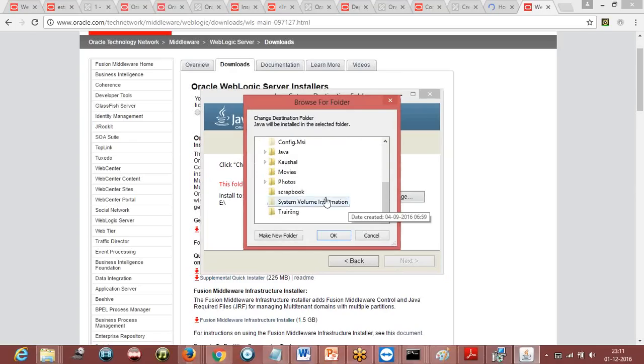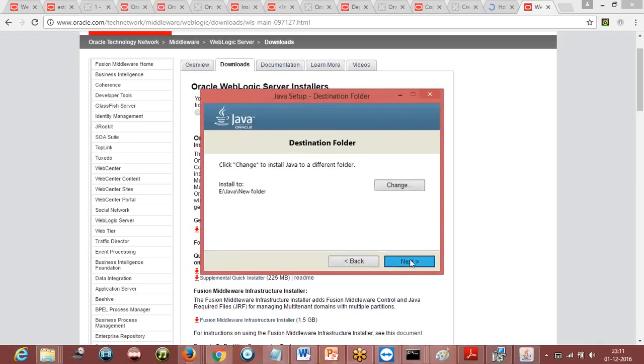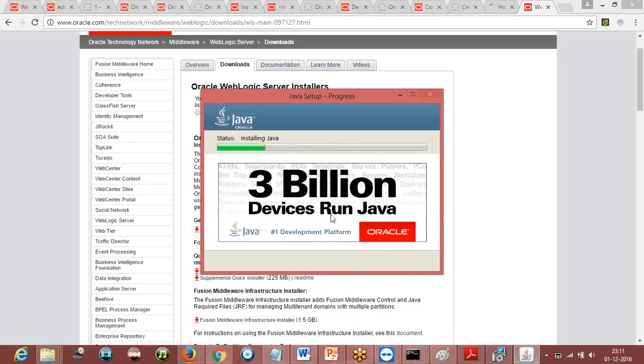Change Java and make new folder. Yeah, one second now. Yes, hello. Hi, Ravi.